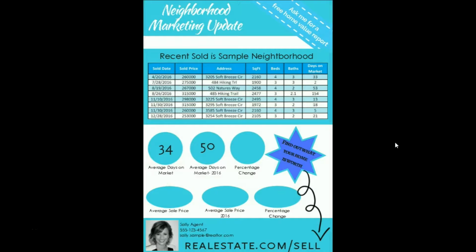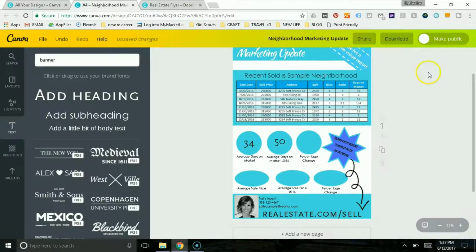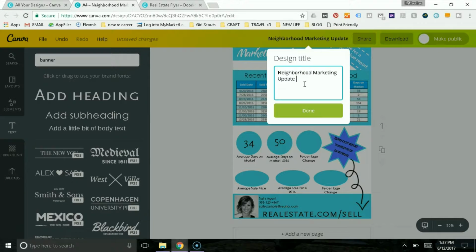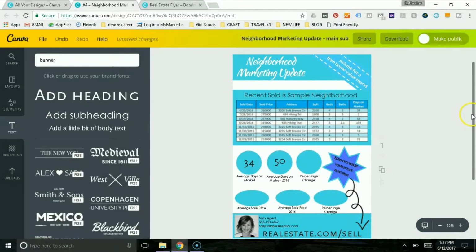And our finished flyer, not bad for 10 minutes, right? Maybe 15, but I was a little slower than normal. So there's your market flyer made simply with Canva, totally free. To download our flyer, you could change this here. You could say neighborhood marketing update, main subdivision, done. I want to show you one more cool feature before I say goodbye.